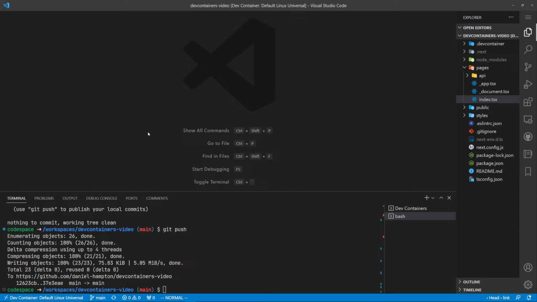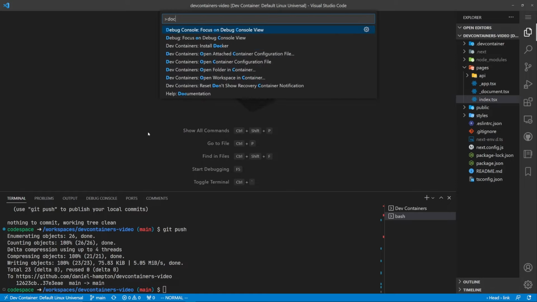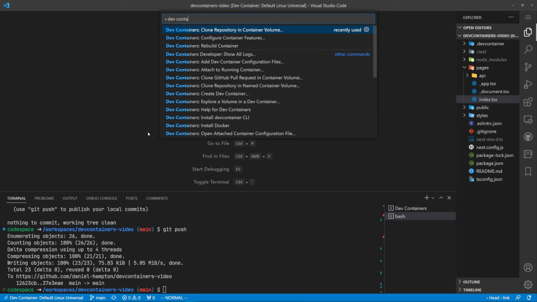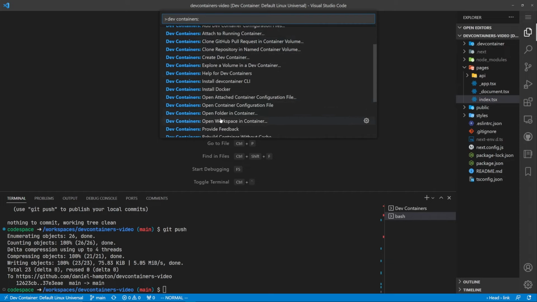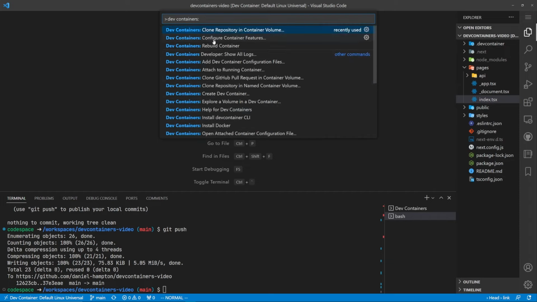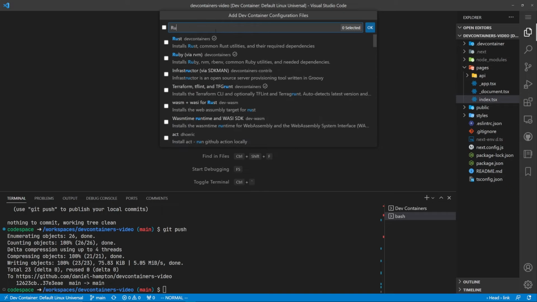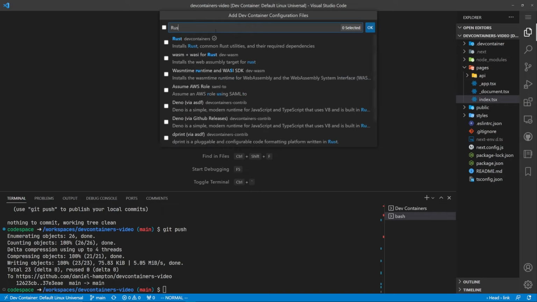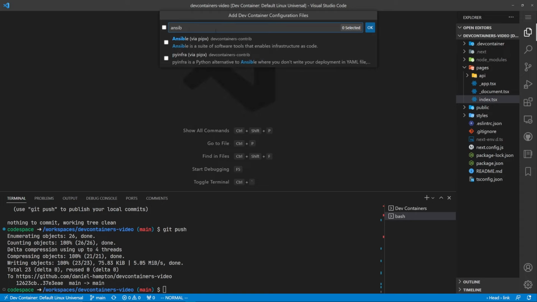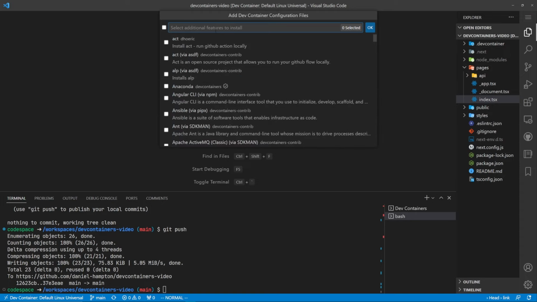I wanted to show that if you go to the command palette, there's a command if you want to customize your container, right? So you can go here for dev containers and scroll down to, let's see, what was it? Okay, it's configure container features. Configure container features. There we go. If we click that, we're back to this. So if I wanted to, I could add Rust. I could add Ansible, or probably a bunch of other options that are already in this list.